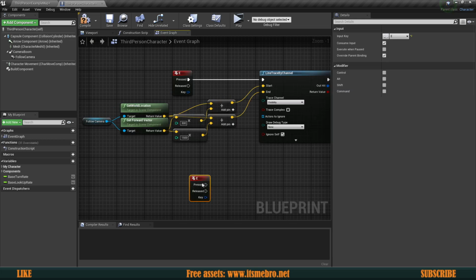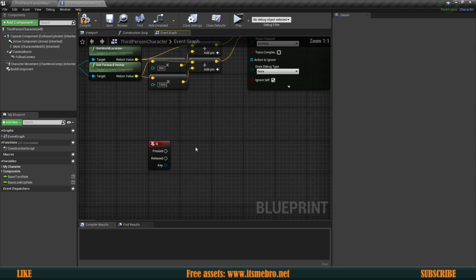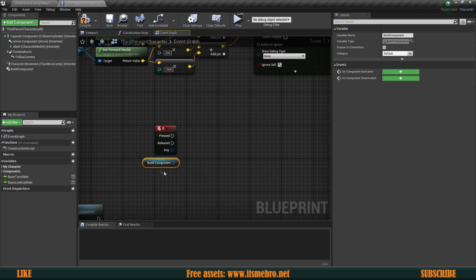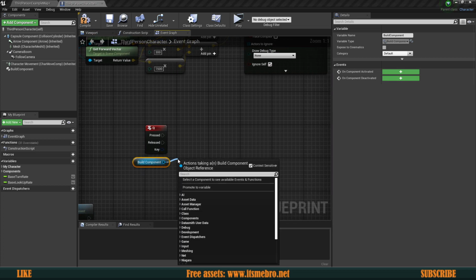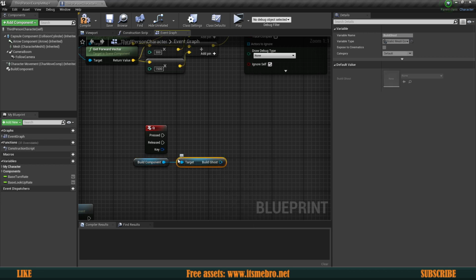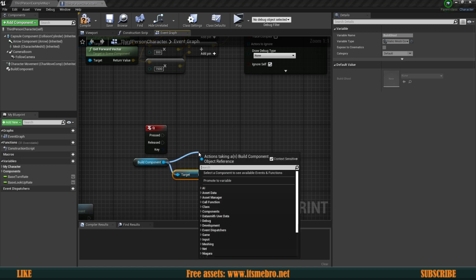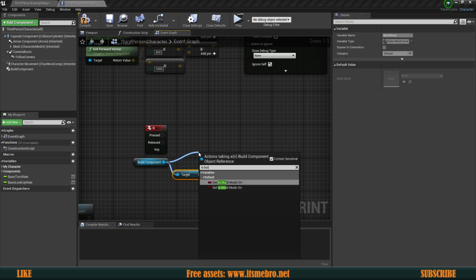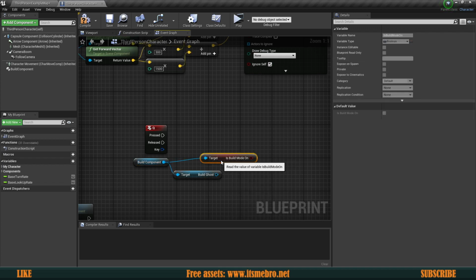So I'm just going to duplicate this event right here. I'm going to change that to Q. So Q, there we go. Nice. Now the next thing that we need is our build component, because we need to check a couple of things. First, we gotta get the build ghost, because we want to check whether the build ghost is valid or not, whether it's existing or not. Also, we could check is build mode on. There we go.